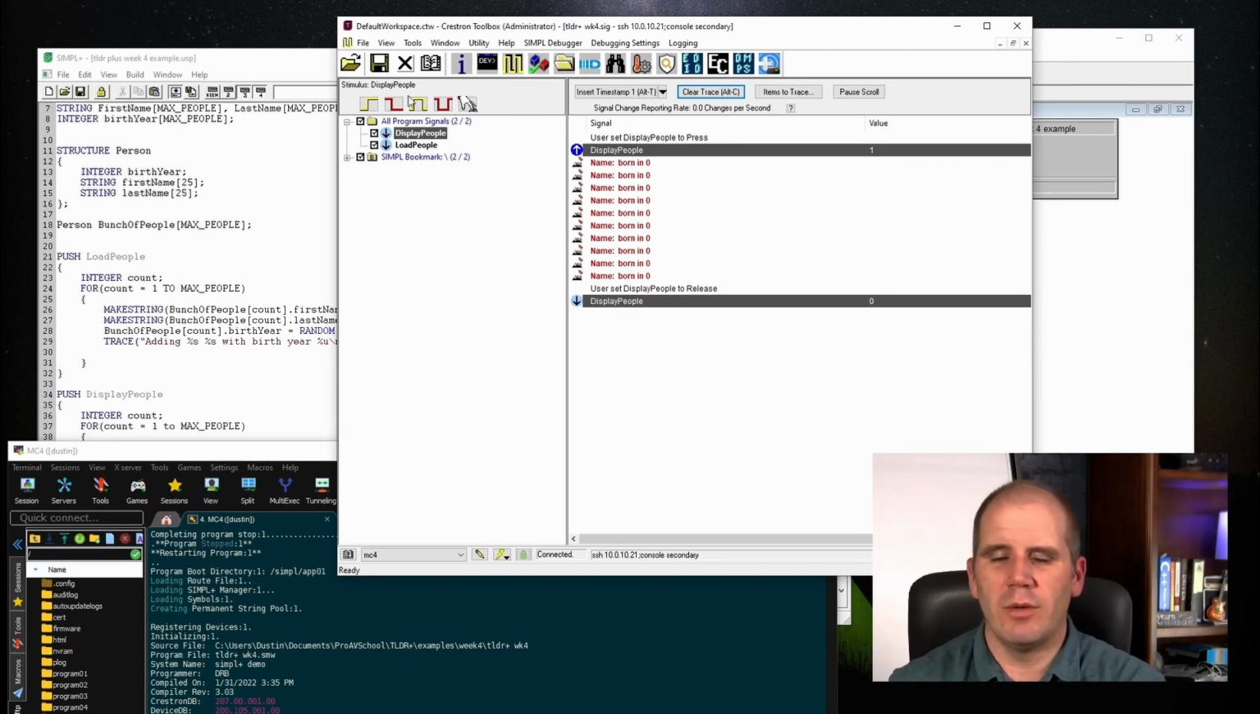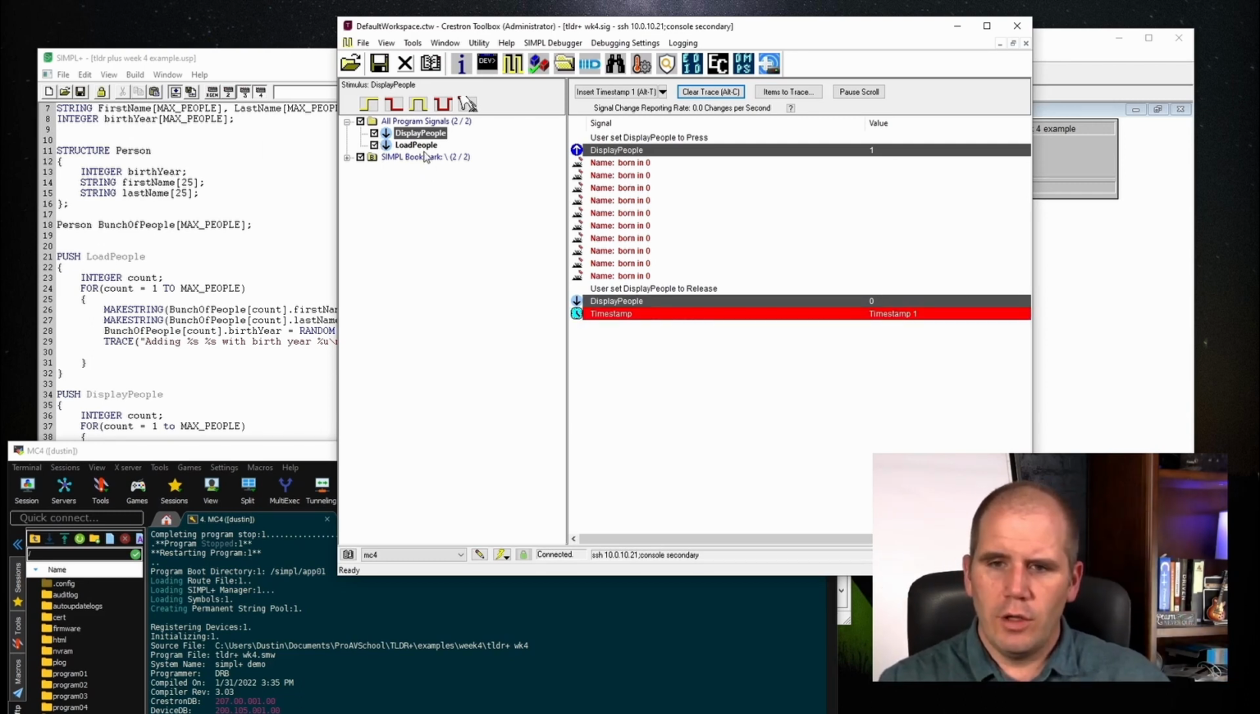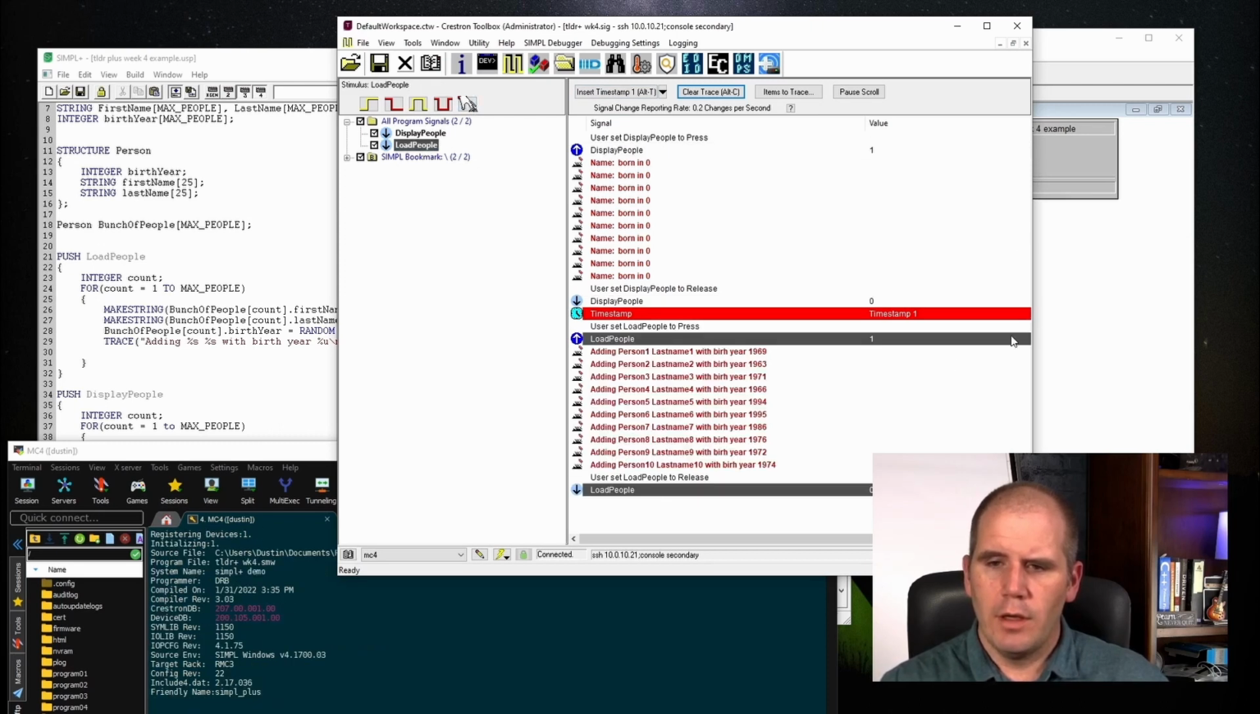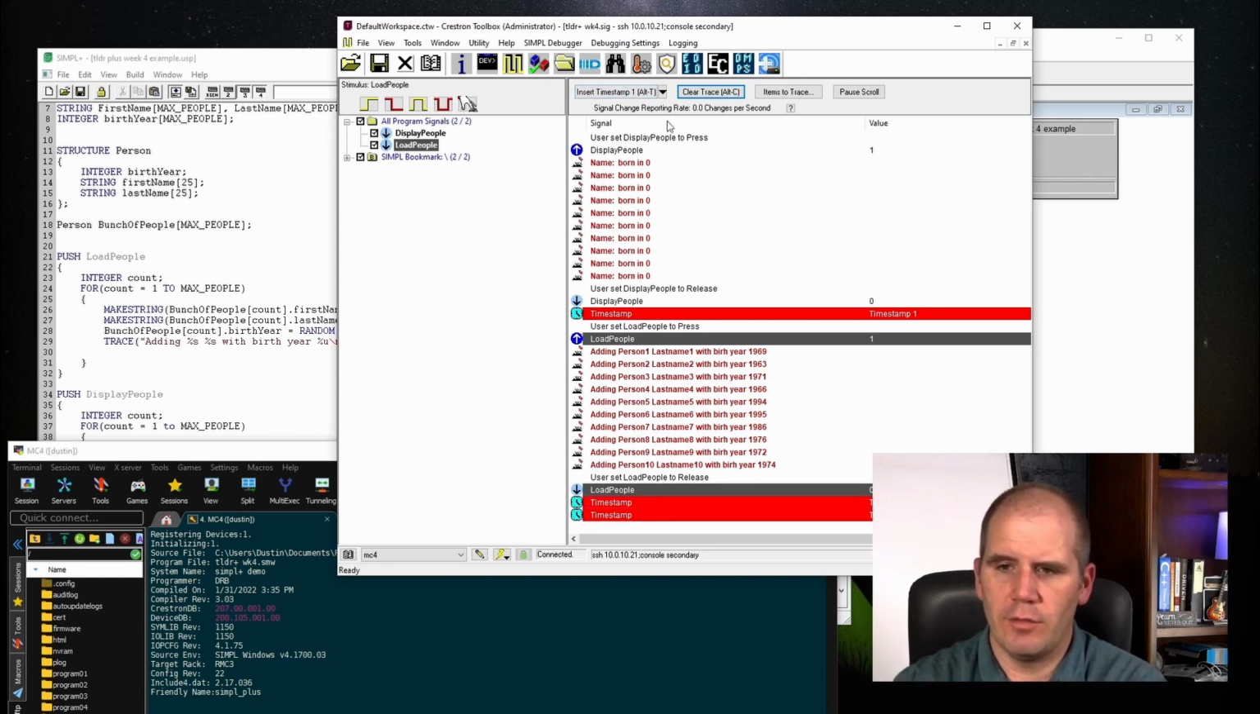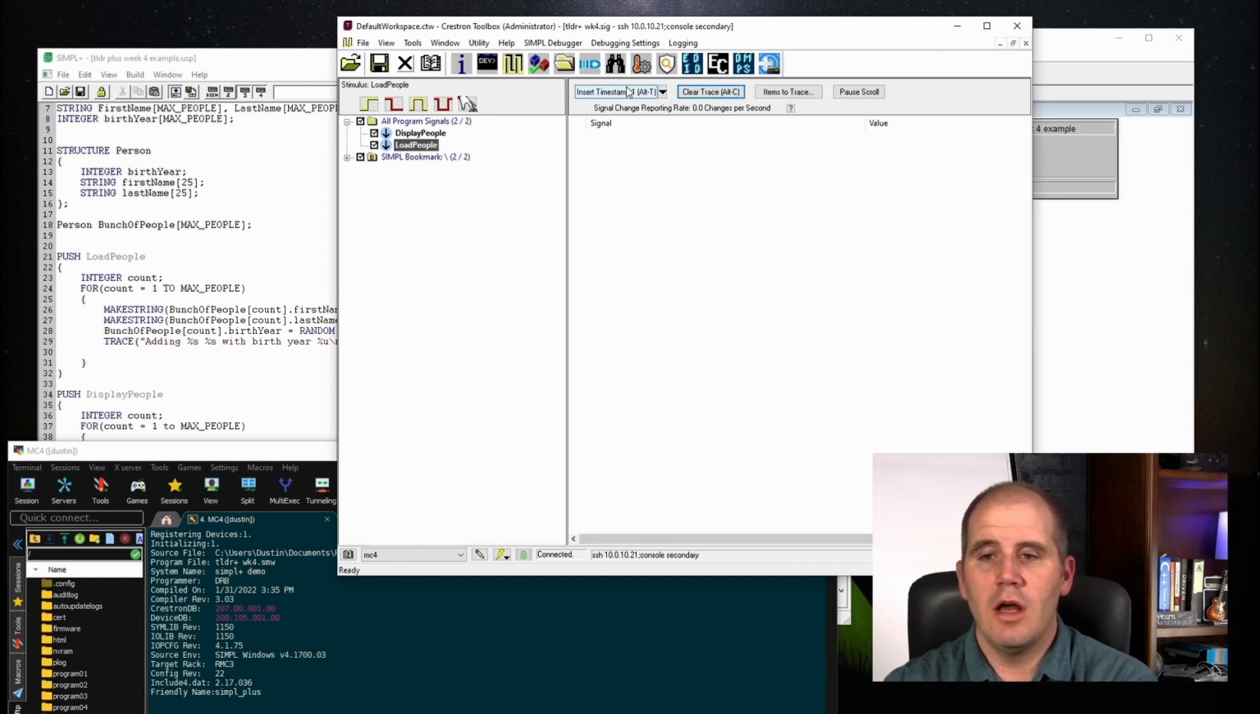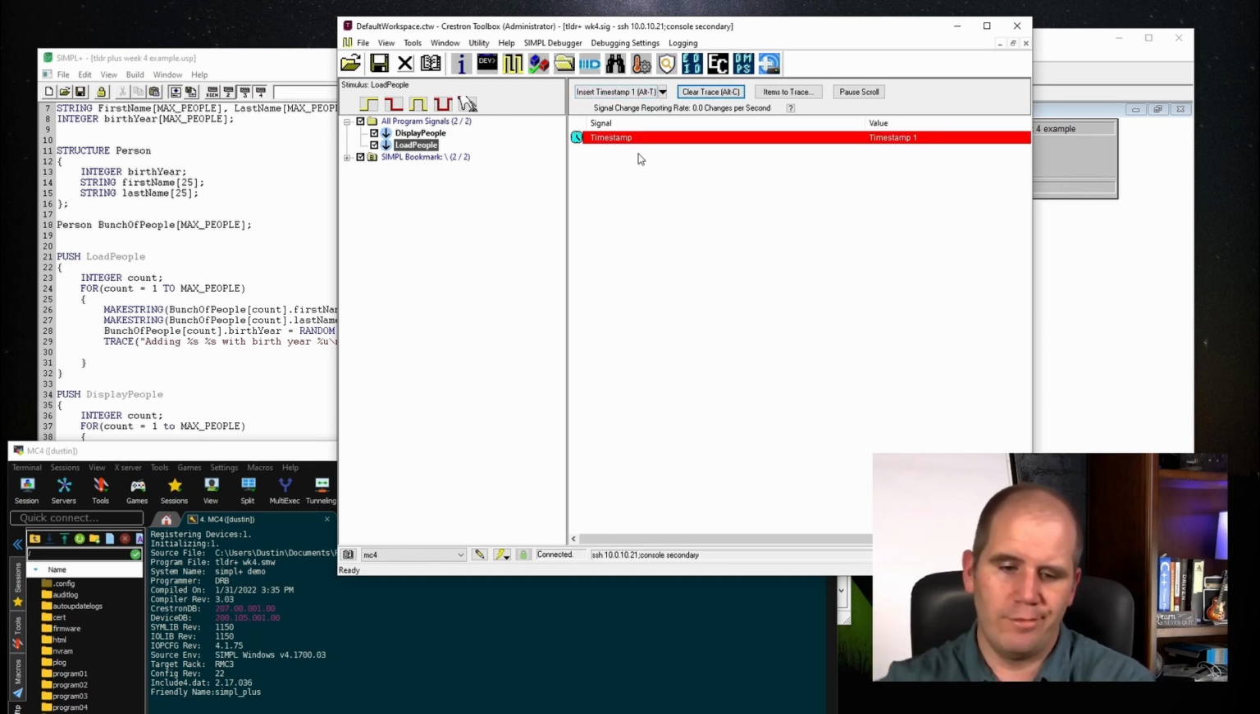I can't actually see where you would use this exact example, but it's a very good demonstration to show how a structure contains different members. So let's load the people. And it added this, person 1, last name 1 with birth year, and these are random. And the only reason I'm doing this insert timestamp is just to kind of give it a space. You could do clear trace as well. I find if you have a big program with lots of stuff, clear trace kind of locks up sometimes, so insert timestamp helps to put a horizontal column basically, so you can separate it when you're looking at it. That's all.